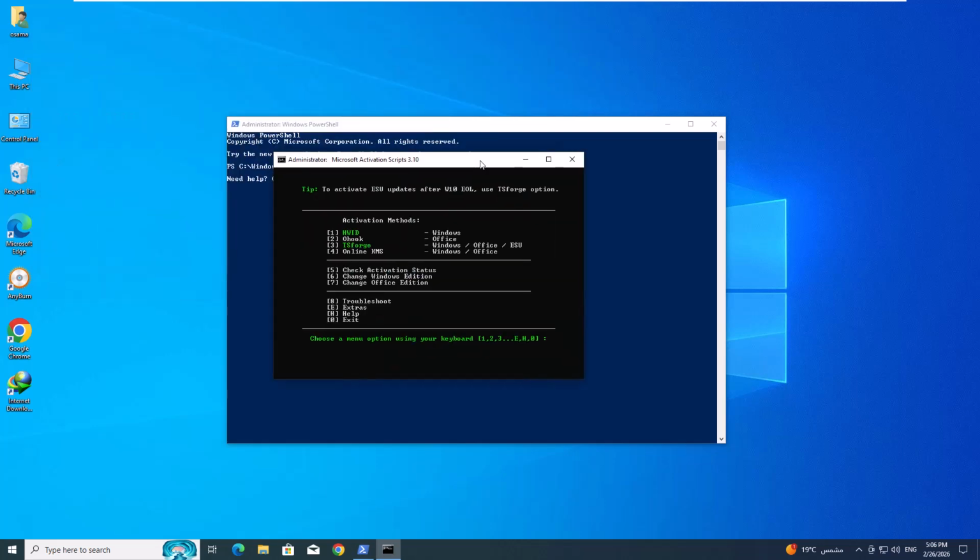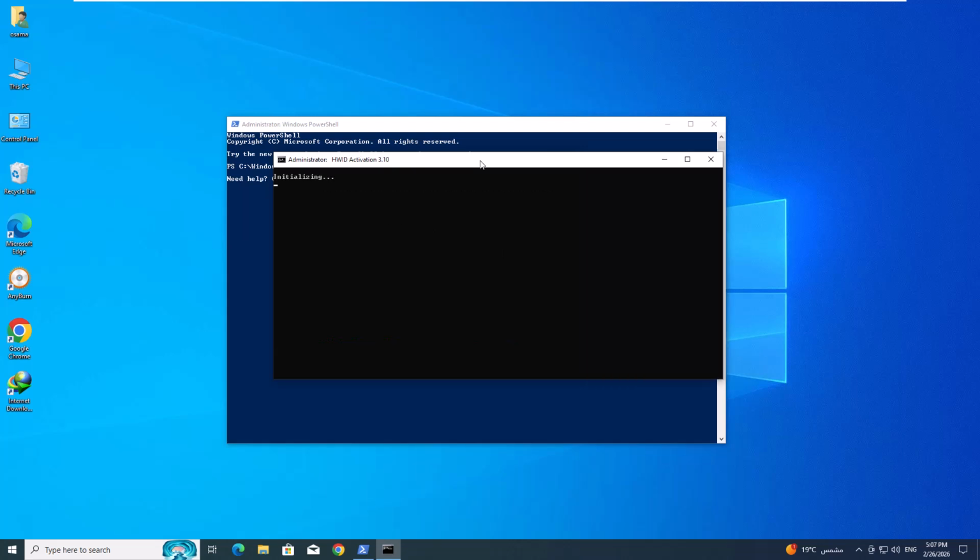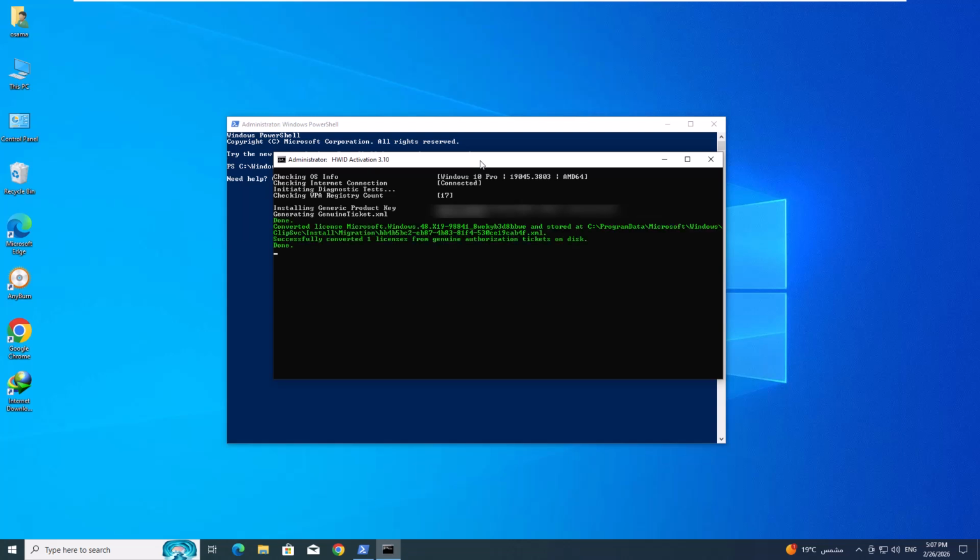This window will appear with several options. Windows will be the first option, so we will press number 1. Here, a message appears indicating that the activation process is complete.